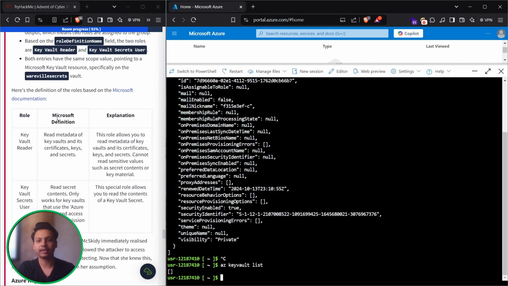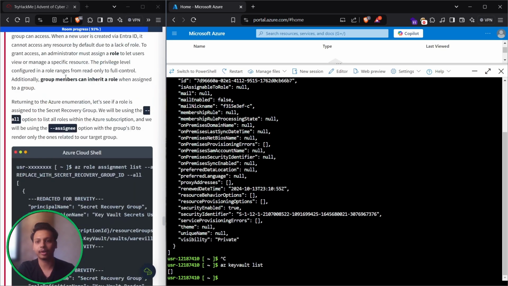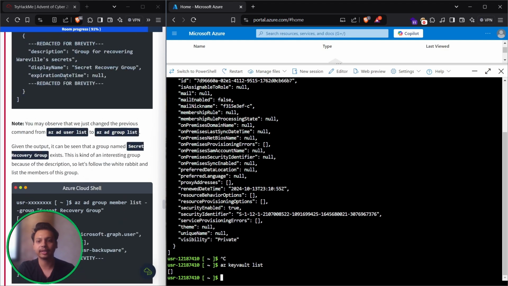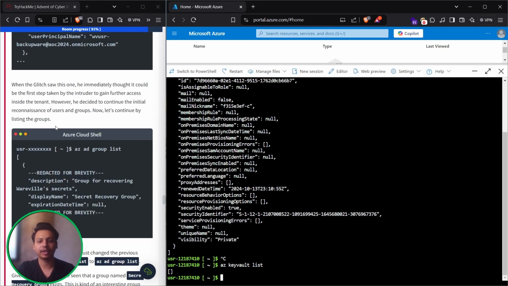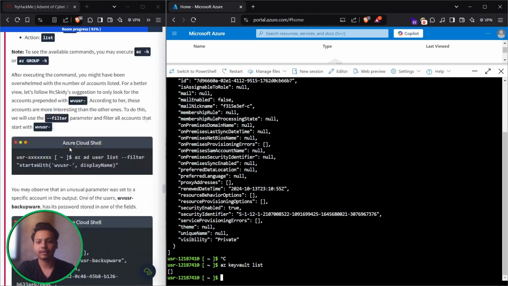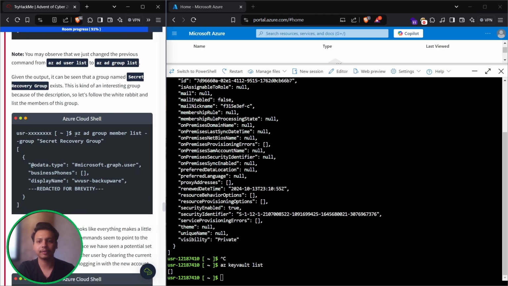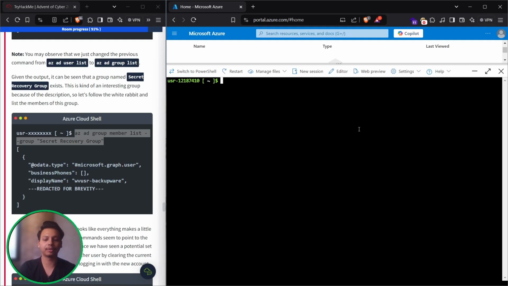Okay, it doesn't contain any vault till now. So I guess I have to go above and see what the roles are, and then we have to log in to the user first. So I guess we have used this group list. Now we have to see what members are there in this particular group.